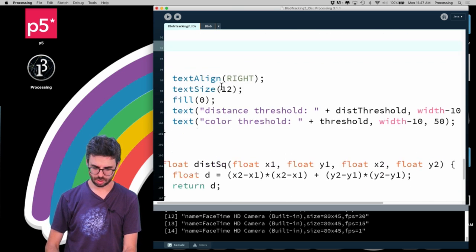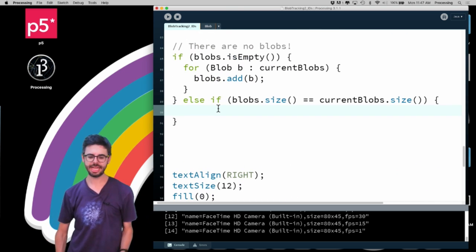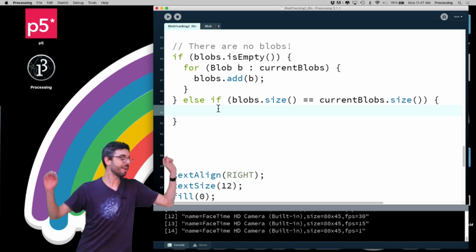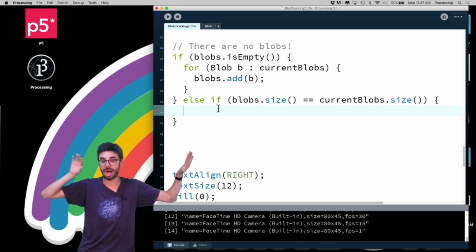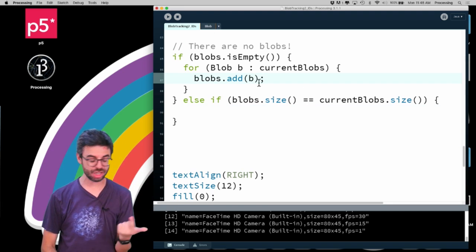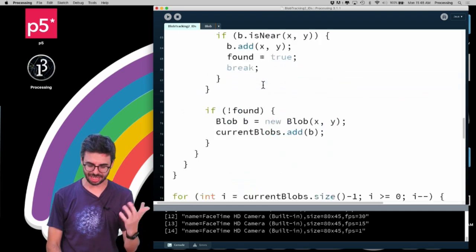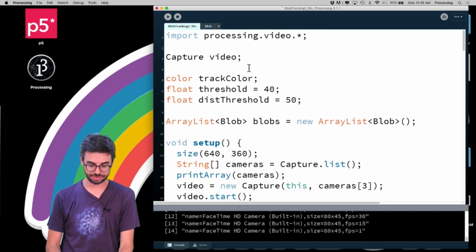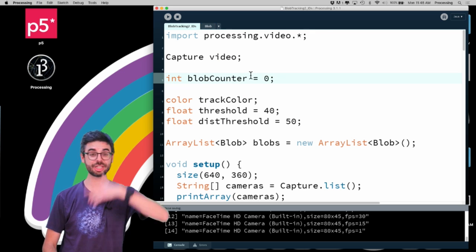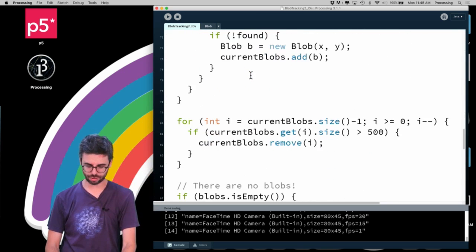Okay? So now I'm going to look at just the second scenario. What if I previously had 2 blobs and now, oh, and here's the other thing, by the way, I should give them an ID number. And let's actually keep track of a counter, blob counter, set it equal to 0. So I'm going to just keep counting up and give them IDs over time.